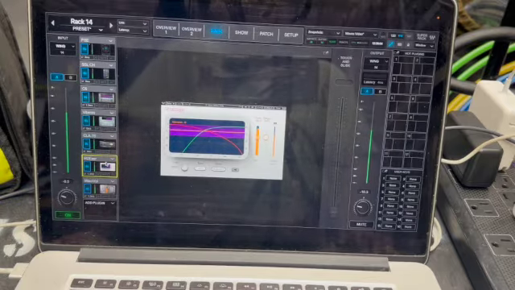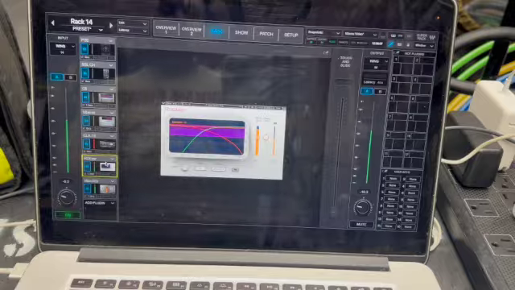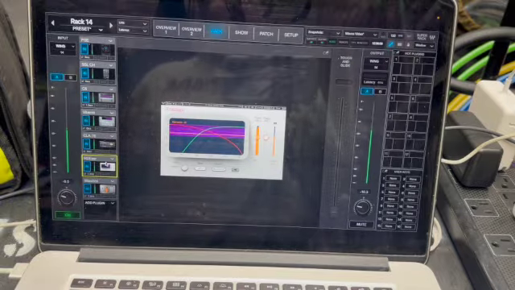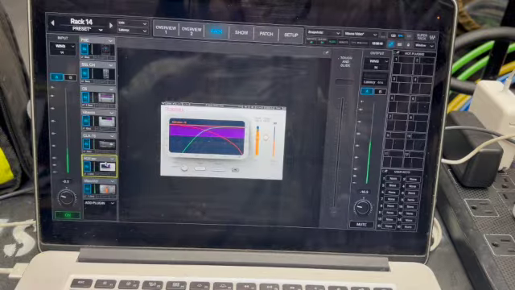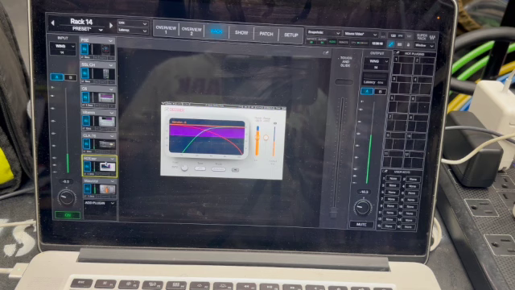Also, the RDeEsser. This is point blank a de-esser. So it gets rid of the tss kind of sounds, the harshness, and the 1K, 2K type of sounds that sometimes we all have inherently in our voices. So this just gives a nice little roll off.